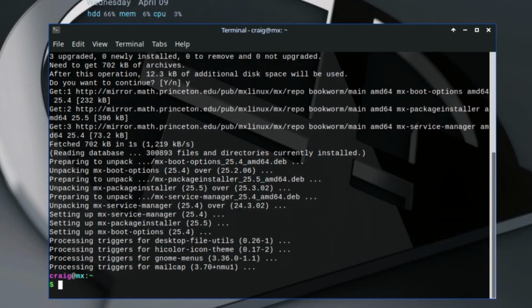Depending on how fast your computer is and how many updates you need to do, mine's already done, but yours could take a few minutes. It could take 10 or 15 minutes. Just depends on the speed of your computer and how many updates you need to do.